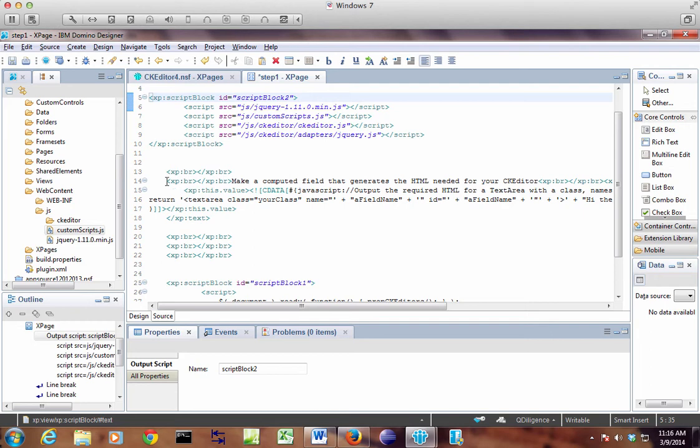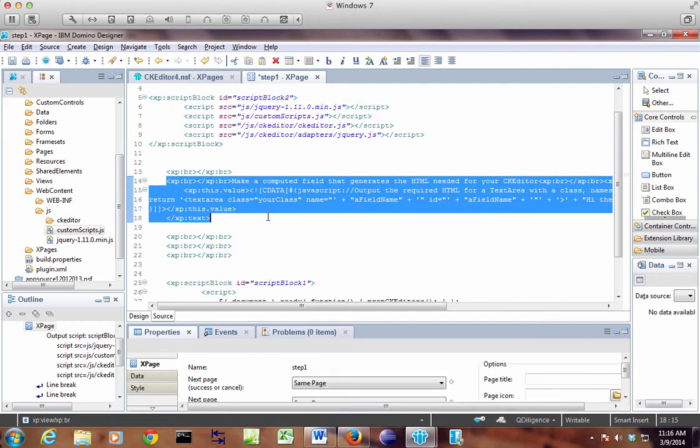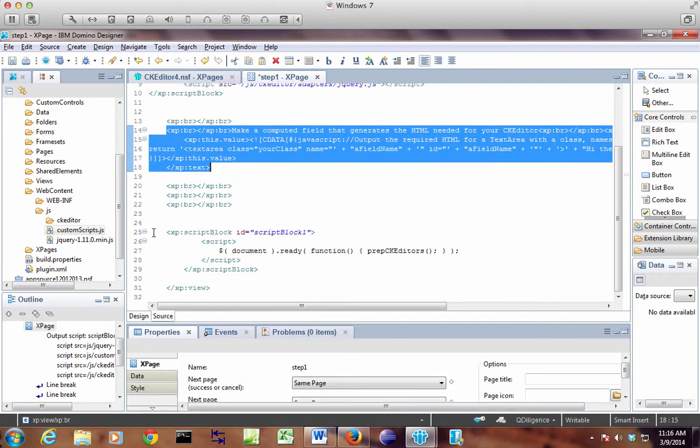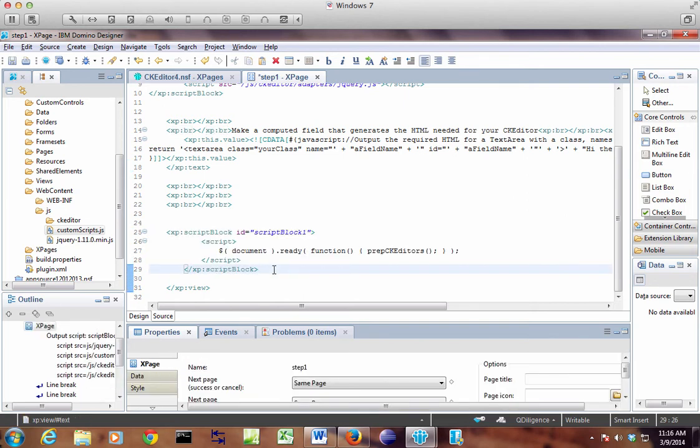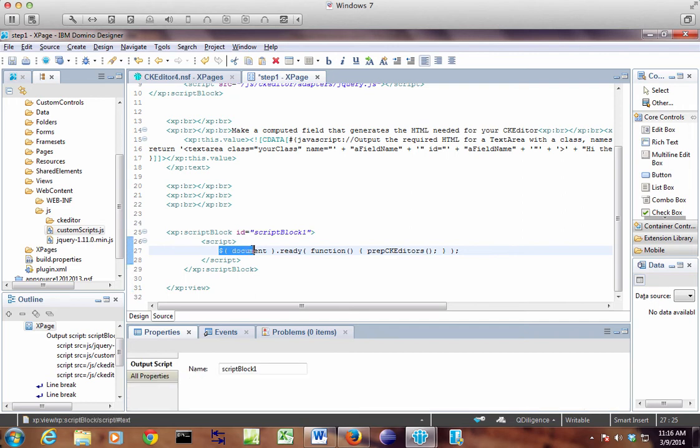Then you've got the output where it's going to output HTML. And then finally down here I've got one last script block that says, when the document's ready, and this is all pretty old school for those of you looking for some cool style, but basically we're using the jQuery stuff to say, if the document's ready, go ahead and run this prep CKEditor function.